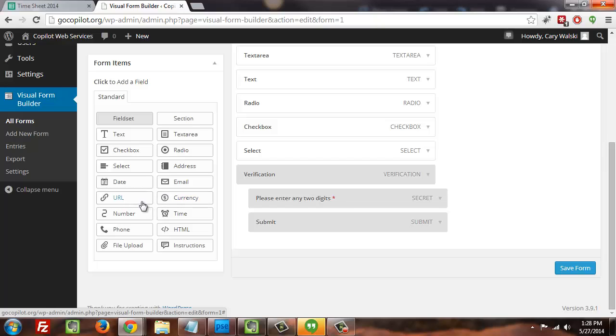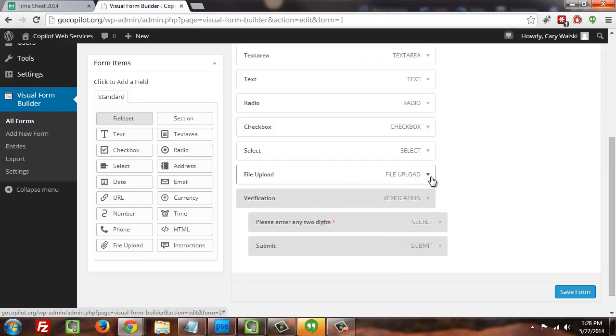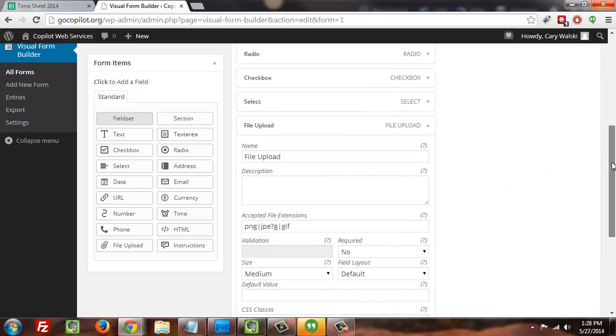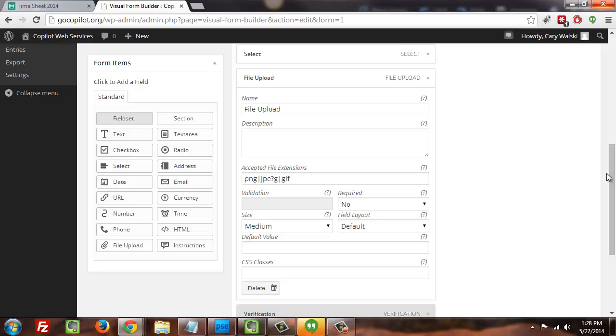All right, so you can also allow people to add URLs and even submit HTML if you wanted to in the form. Finally, you can also have people upload files as well. Although I should warn you that depending on the hosting company that you have, there may be file size limitations to the size of things that can be uploaded to your website using this manner.